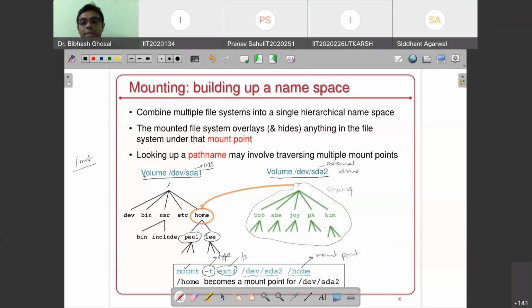Pranav, you want to ask something? Sir, but won't it lead to data loss if it is overwritten? It's not overwritten. Please don't get confused. It's just for that particular time that it gets mounted. Everything below /home is inaccessible as long as your sda2 is mounted. The moment you unmount, you will get it back. So you should be very careful where you are mounting it.